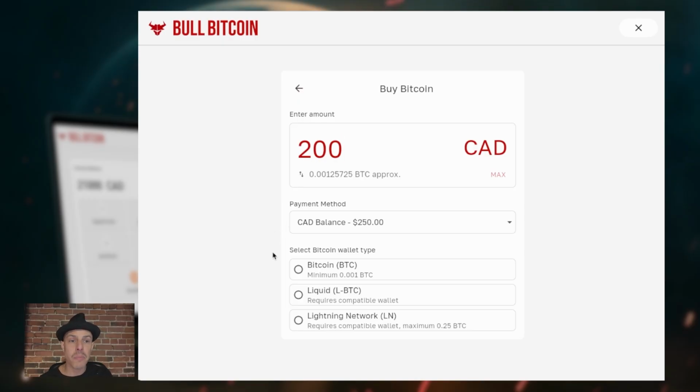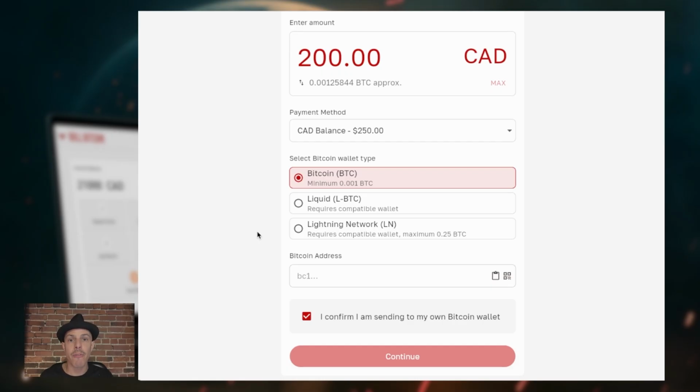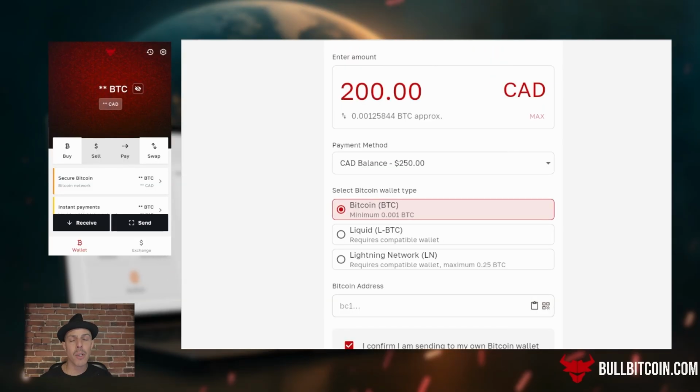So once my choice has been made, I'm going to select which wallet type I want to use. In the final section, I need to provide an address where I'd like to receive the Bitcoin. As I mentioned, Bull Bitcoin is a self-custody exchange, which means we'll be sending the Bitcoin to this address as soon as the transaction is complete. It's at this point where I will open up the wallet where I want to receive the Bitcoin and locate the address. I'm going to be using the Bull Bitcoin wallet to receive these funds.